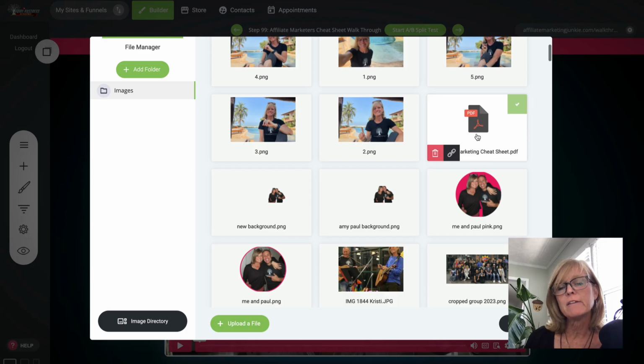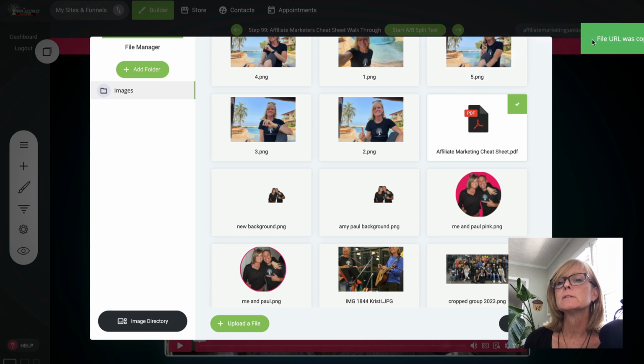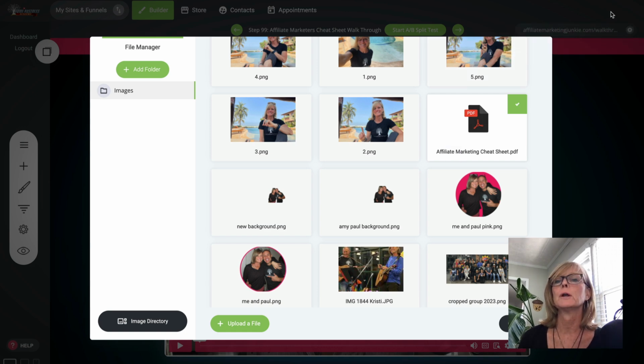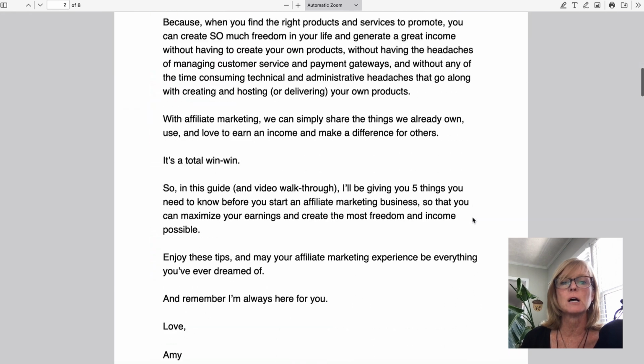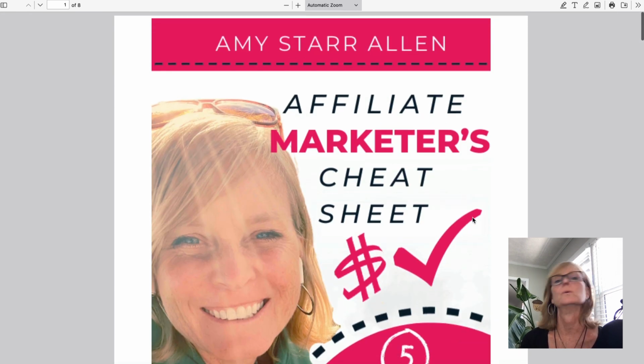So you'll see in my files inside of my funnel builder, here's my affiliate marketing cheat sheet PDF. If I click this link, it says file URL was copied to clipboard. And now if I paste the URL into my browser, it pulls up the PDF on its own without any delivery page.